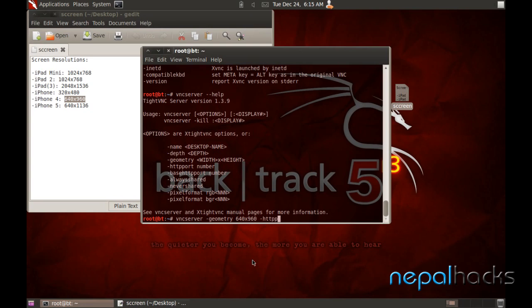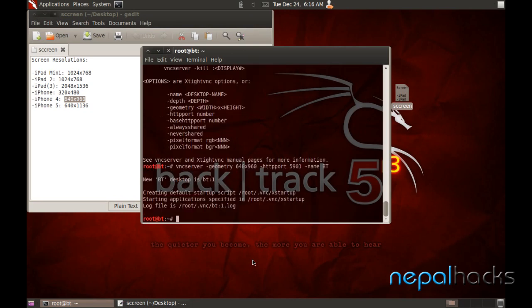After that, type the HTTP port. I recommend using 5901. 5900 is for the VNC server, and most people use 5900. If you use 5901, it will be faster, but you can use 5900, it does not matter. After that, type a name, whatever you like. In this case, I named it BT for BackTrack, and then hit return. Now it should create a server for you. The rest of the work we will do from our phone.